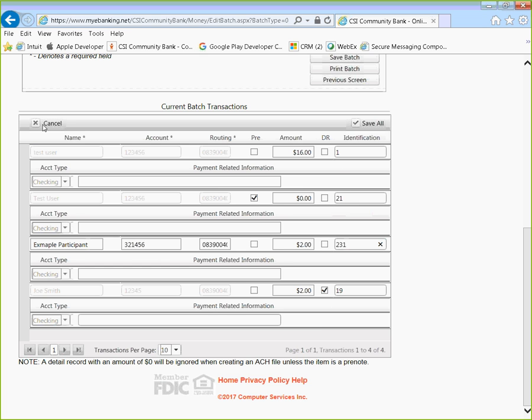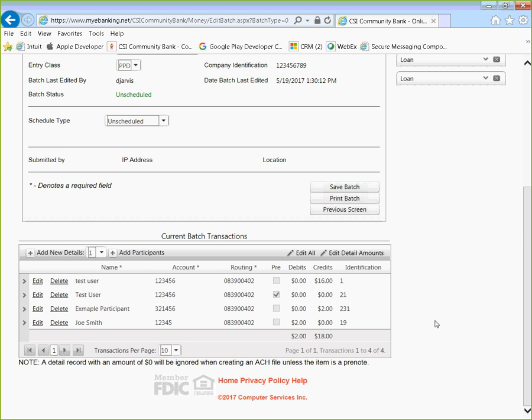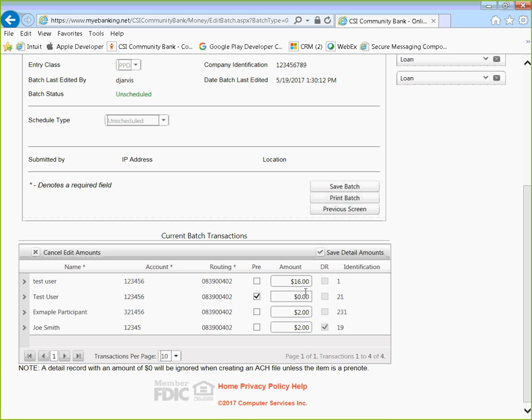So I'll just cancel out of that. The other option that you'll see there is going to be edit detail amount. This is actually going to open the screen so that you can edit the amount, the pre-note or pre-authorization, and then it would retain the debit or credit side of things. It's not going to allow you to change that on the screen. Only just pre-note and amount is what you can edit here. Go ahead and cancel that.